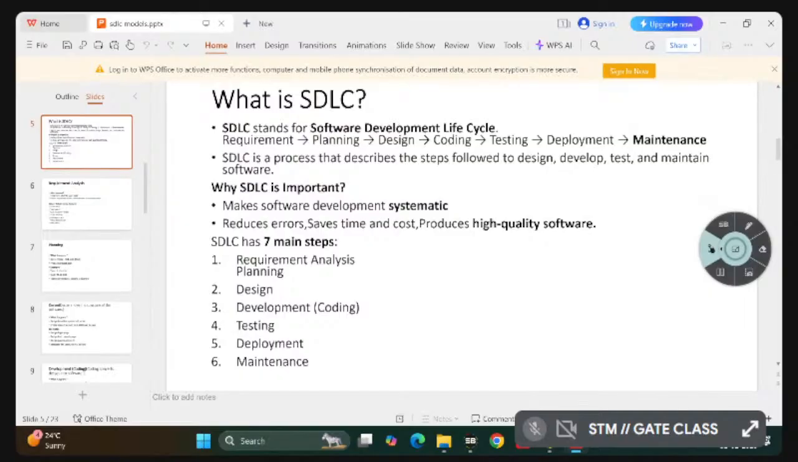Without a schedule, if you start the program, then what happens? There is a disturbance, it is not completed within the time, and it is also not cost effective. It may increase the cost sometimes. Is it clear or not? So that's the purpose. We need to make it a systematic process to produce high quality software.